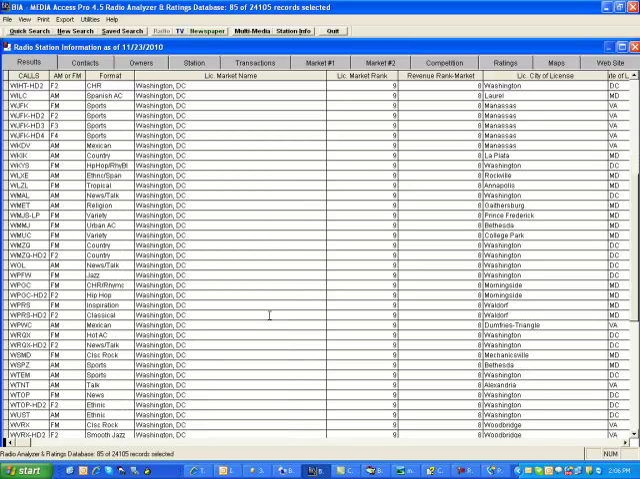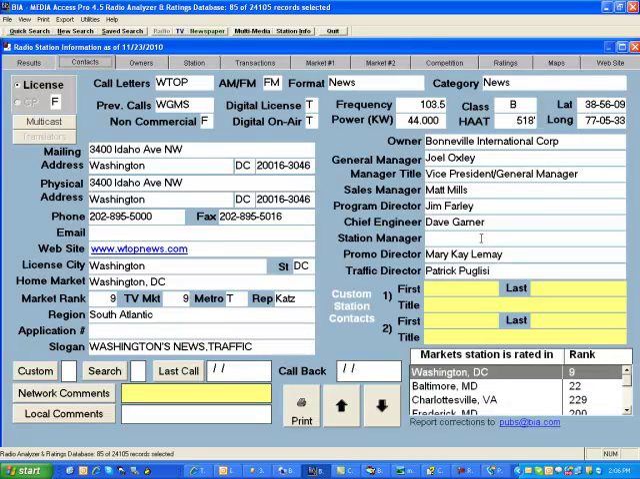The nice thing about this is I can look at everything at a glance, or I can take the information and export it out of Media Access Pro. I can even look at the detailed information for each station. If I click on the station and go to the Contacts tab, it gives me a really nice view of everything about the station at a glance: owner information, who's operating and running the station, where it's located, and technical information about the station. Everything's in a nice view for me.